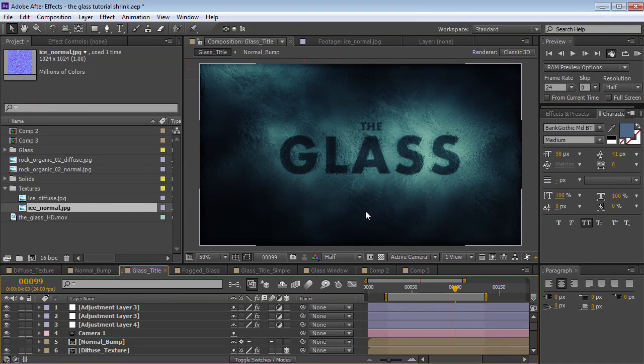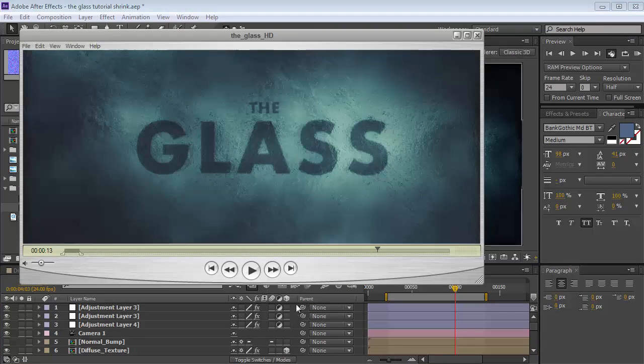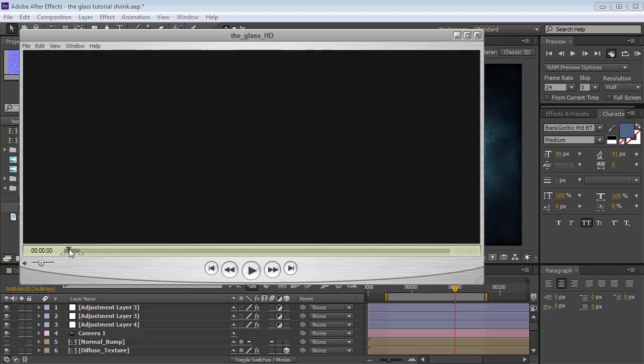Today, we're going to be taking a look at this example with our fogged glass effect. Let's go and take a quick look.